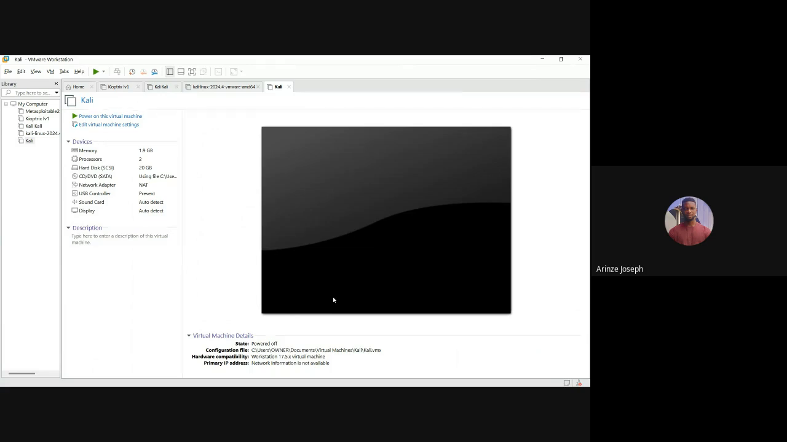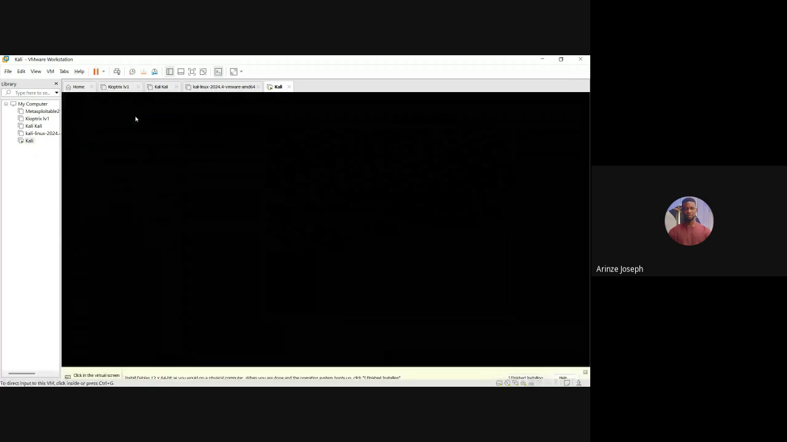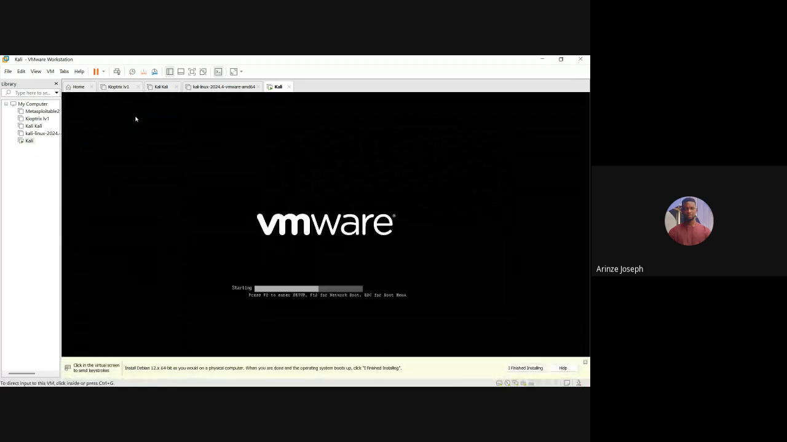What next are you going to do? Come here and choose power on this virtual machine. Just click on it, power on this virtual machine, for it to start the installation. You've imported it into your virtualization environment. You will now start the installation.